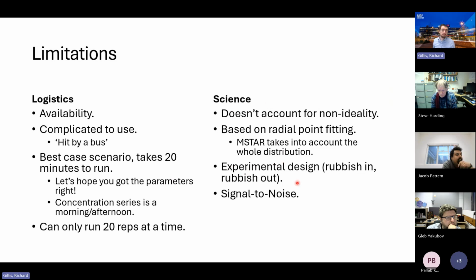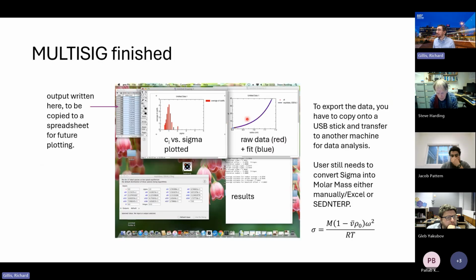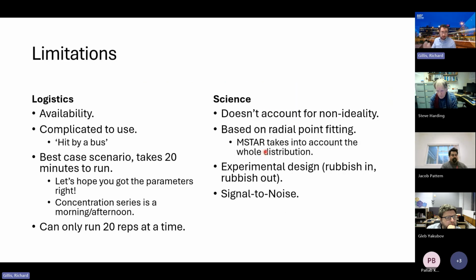Experimental design: crap in, crap out. If you haven't done your experimental design properly, multisig can't fix that for you. All it will do is give you a molecular weight. And you can't really fix signal to noise problems. So if you have really noisy data, good luck. Multisig really needs nice clean data in order for it to work properly.